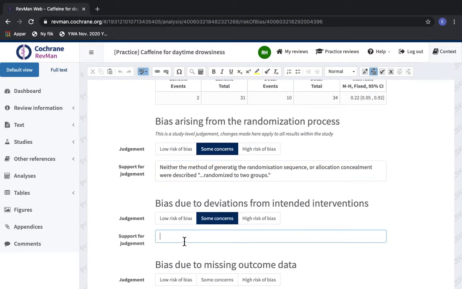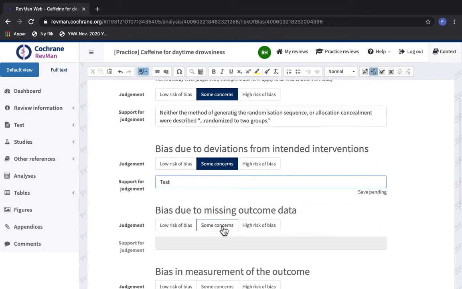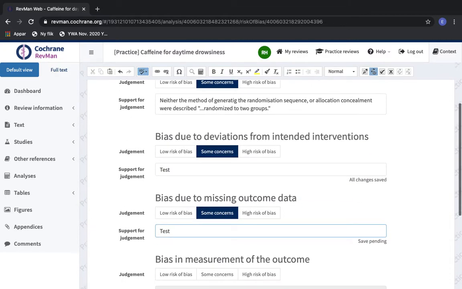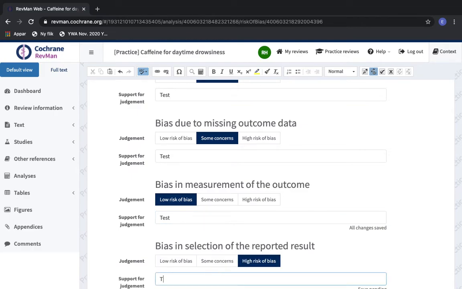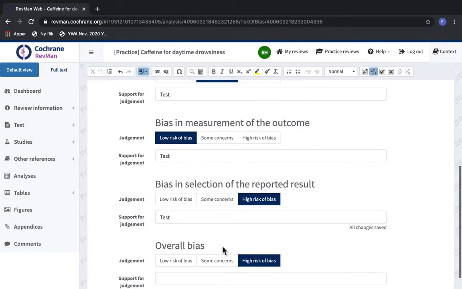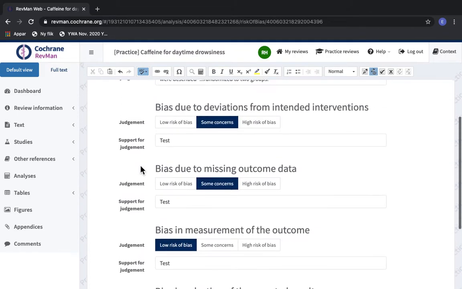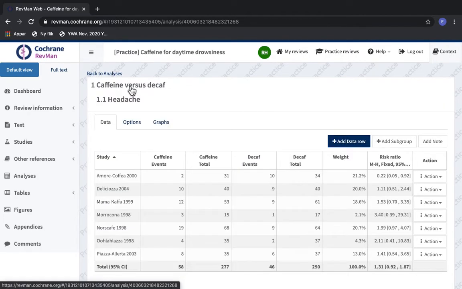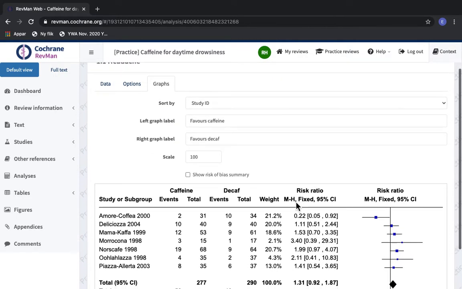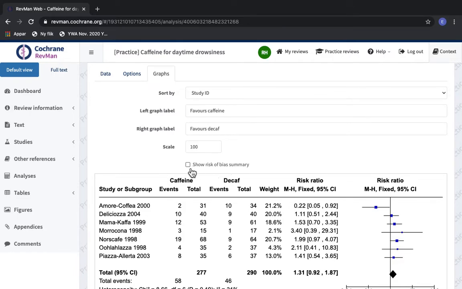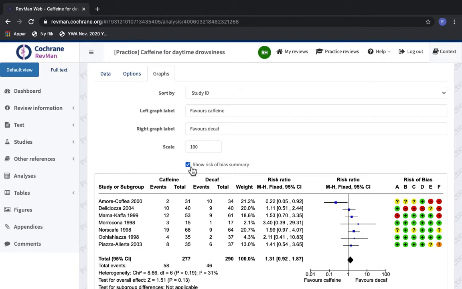And so I'm going to just add some placeholder data for the sake of this demo. And then we can see how this will look as we include it in the forest plot. So I'm just going to enter placeholder data, and then we go back to the analysis. And then when you go to the graphs, the default will be to not show the risk of bias summary. So that's also something where you should tick this box to make sure that the risk of bias is shown in the forest plot, which is the suggested methodology for risk of bias too.